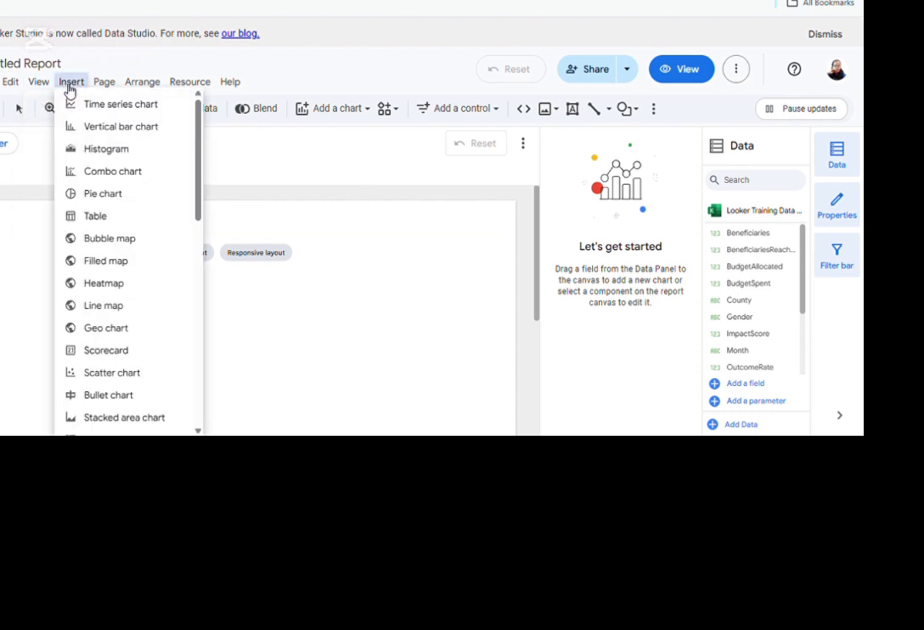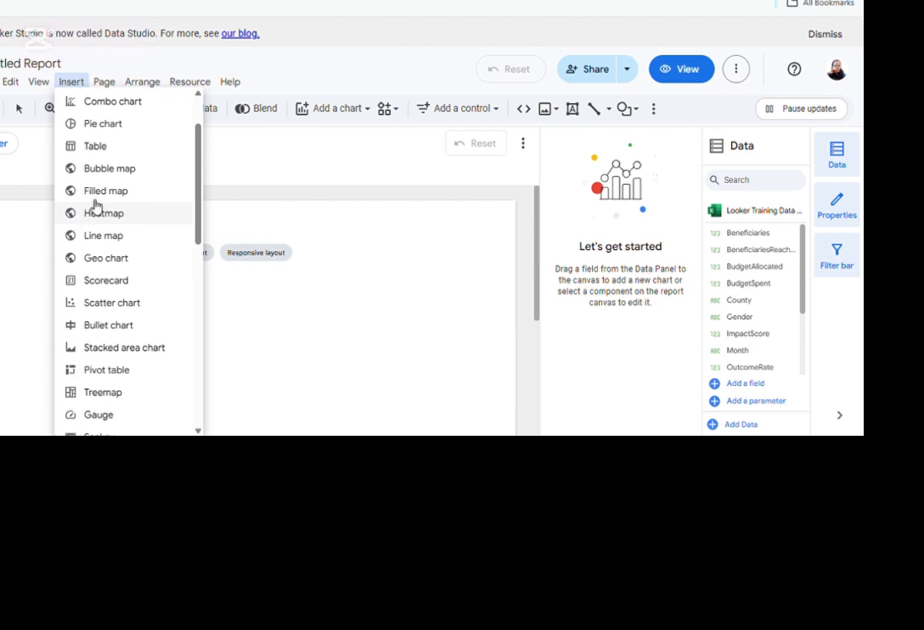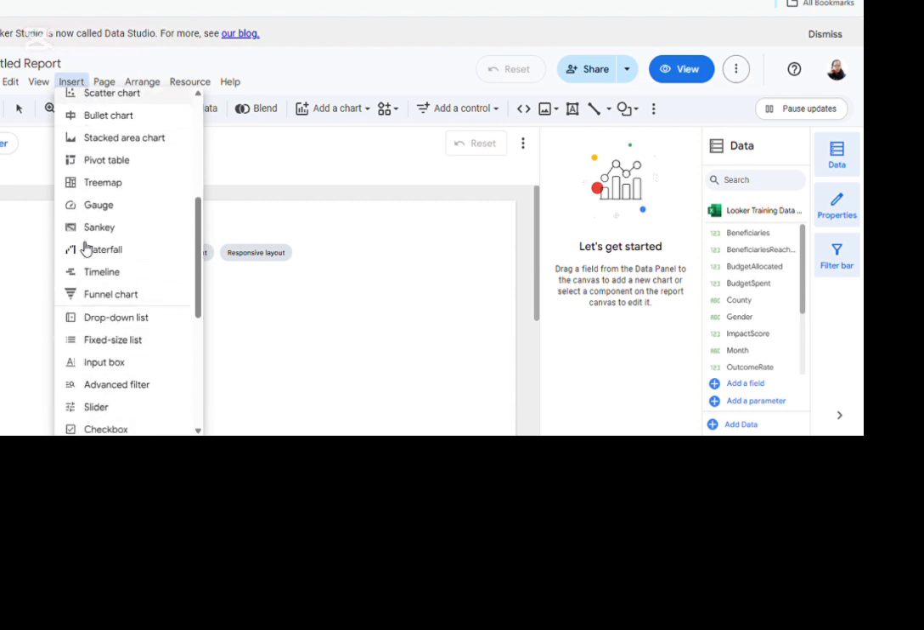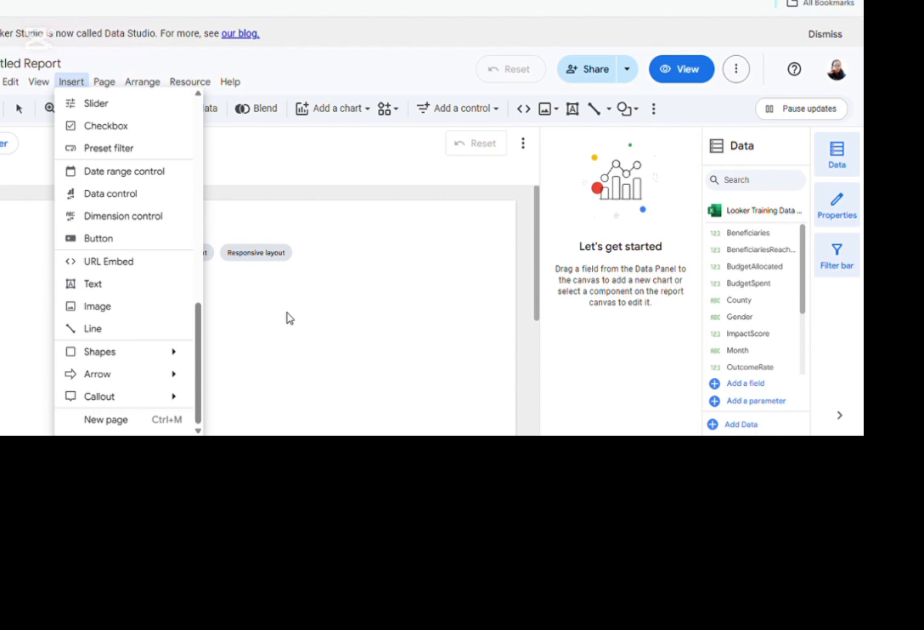And then here you have insert, where you find a lot of charts that you can utilize during creation of your report or the dashboards. So we have time series chart, vertical bar chart, histogram, combo chart, line chart, table, bubble map, field map, heat map, line map, geo chart, and very many charts that you can use.